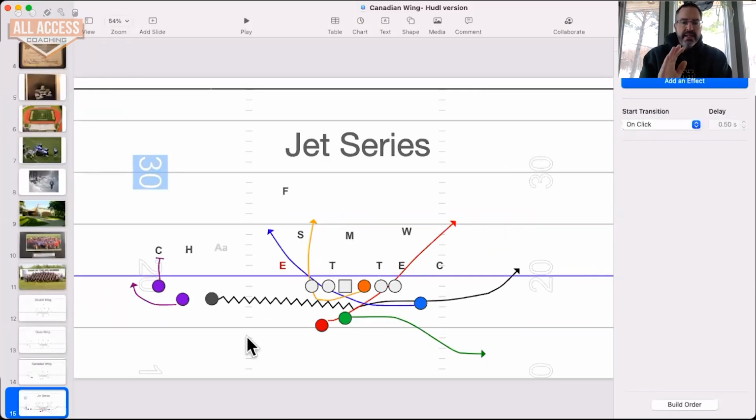So in the Jet series, I've got a couple of different things going on here. If you notice this circle here, this is what we call our jet back, in gray. We've got a nice jet sweep that we like to run. Now, while we run that jet sweep, over here in the purple, we've got a simple bubble screen that we work as an RPO. In red, we have the ability to run the wing T power play, 6 GO.